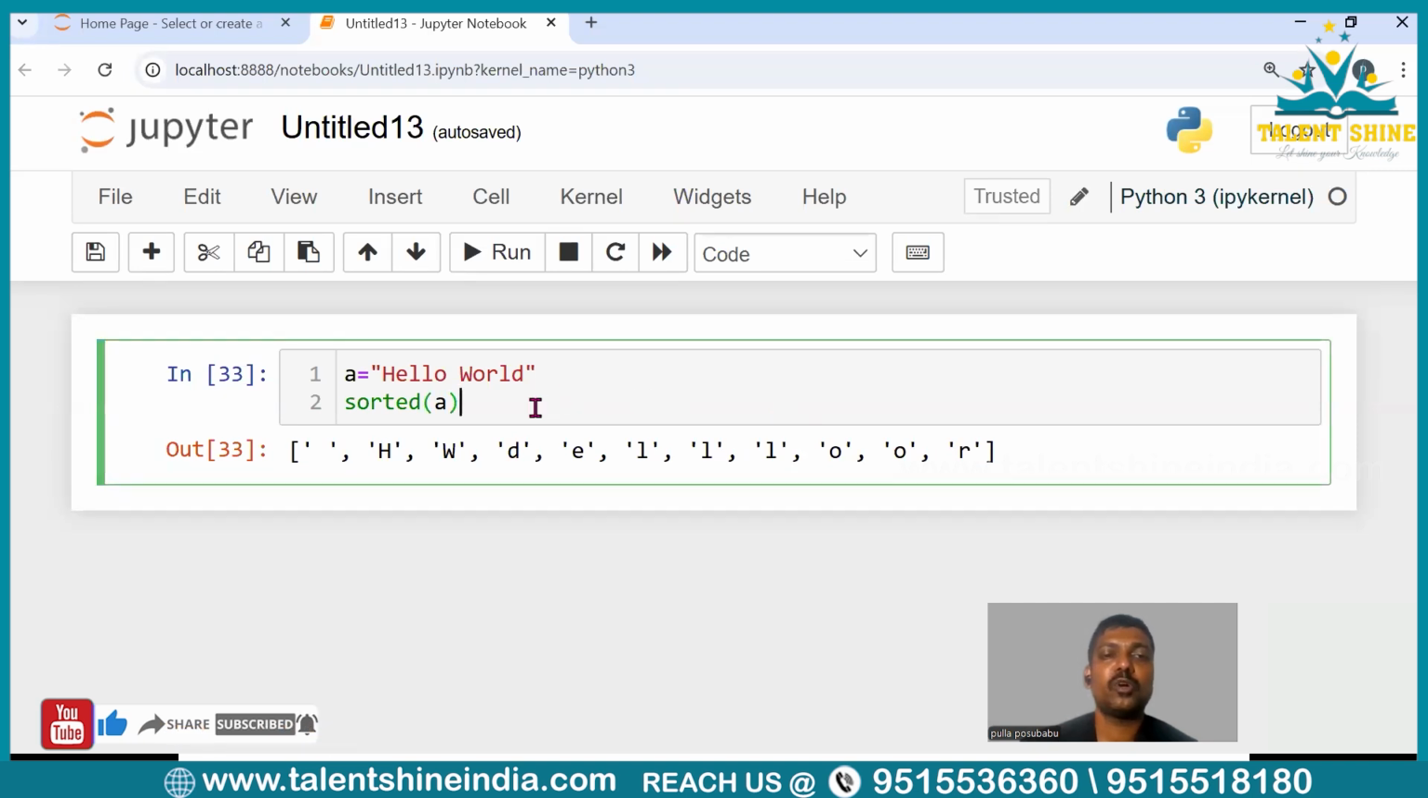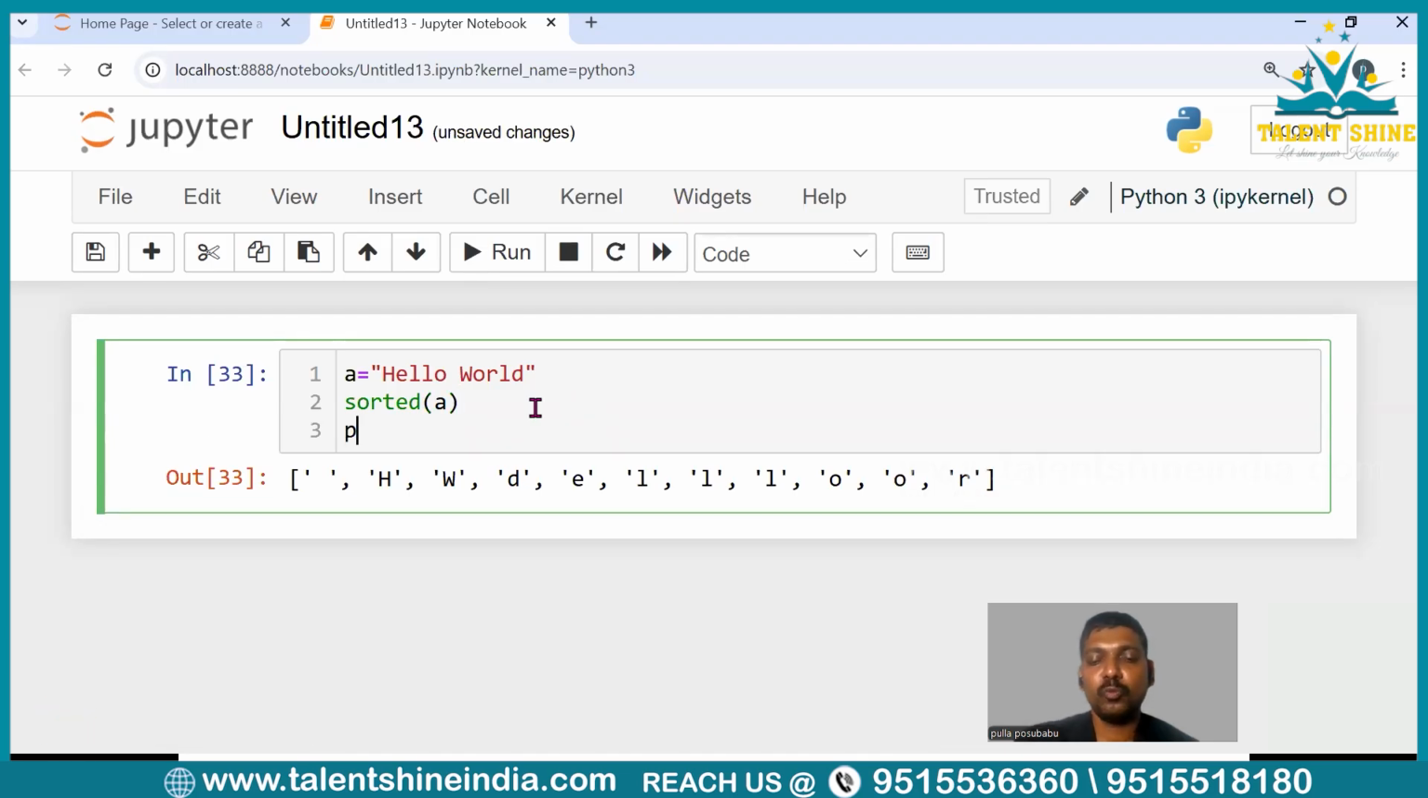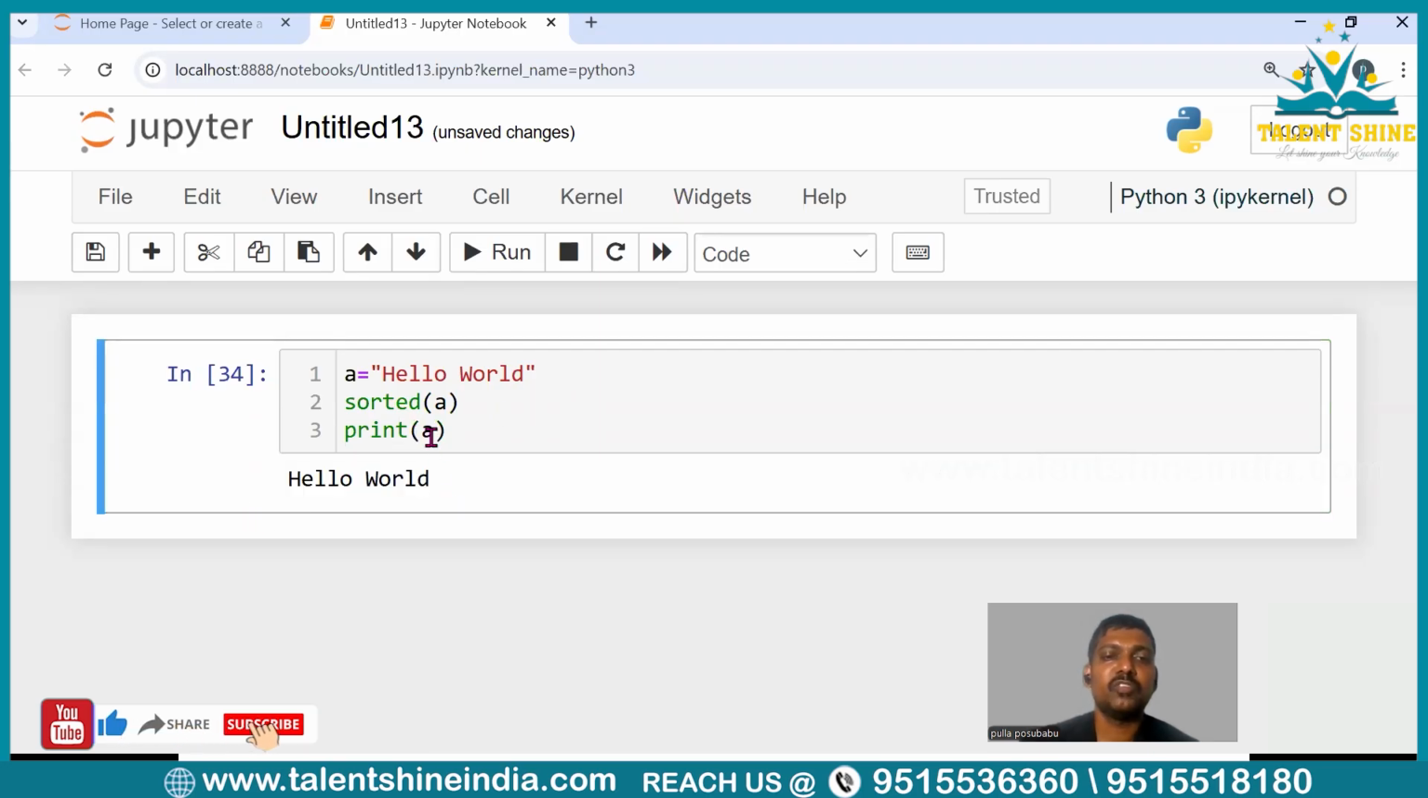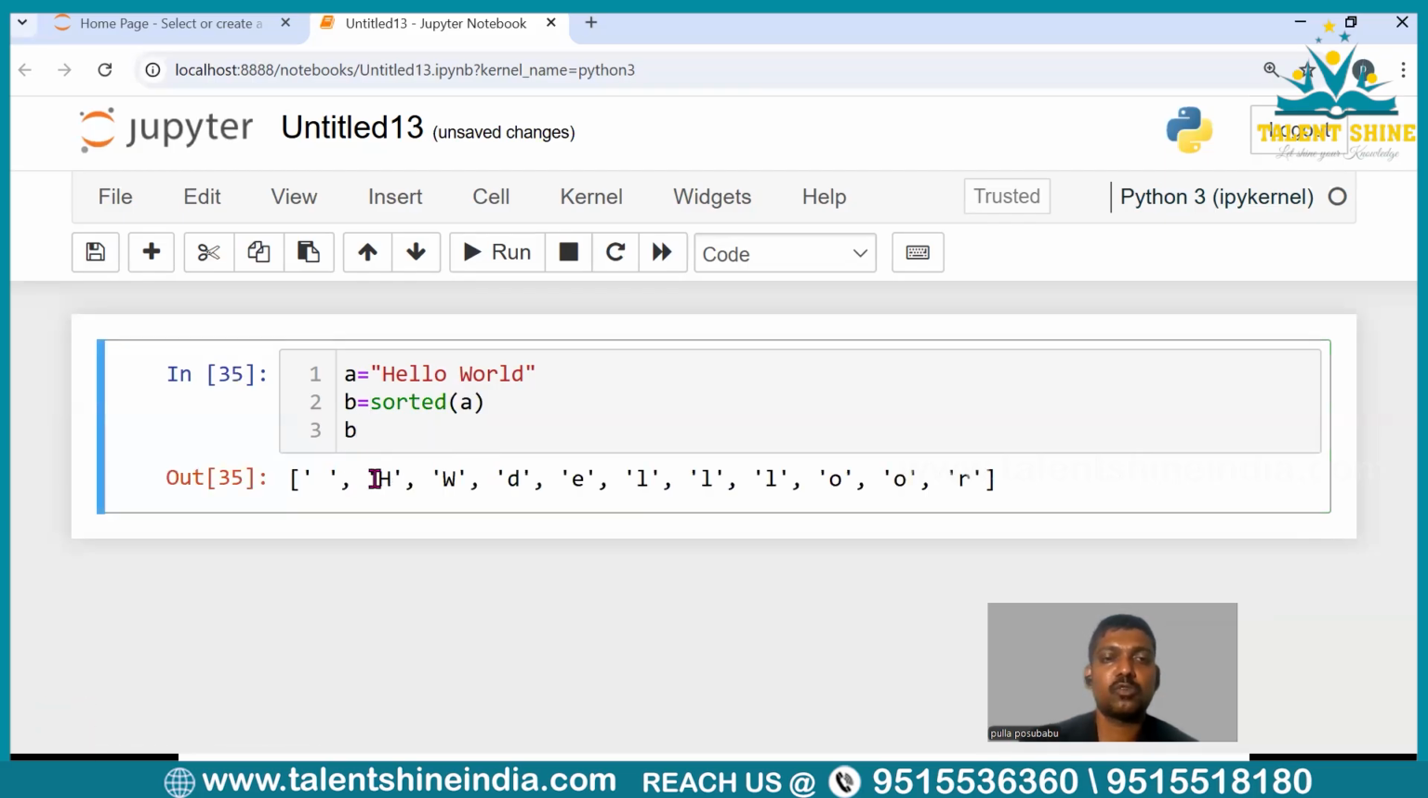Do remember one more important point. If I print A, no change you could identify. It is the same hello world, which means the sorted method does not modify the original string. The original string remains the same. This method creates a new list. If you want to see that, just store it in a variable and print it so that you could see the list of the characters. I hope you could understand what I have conveyed.